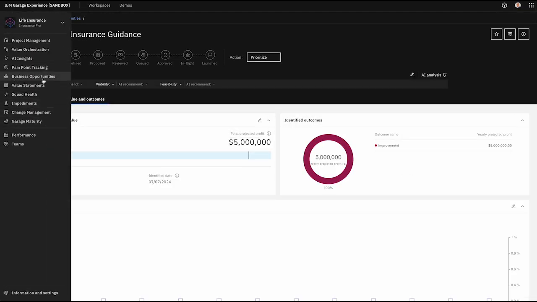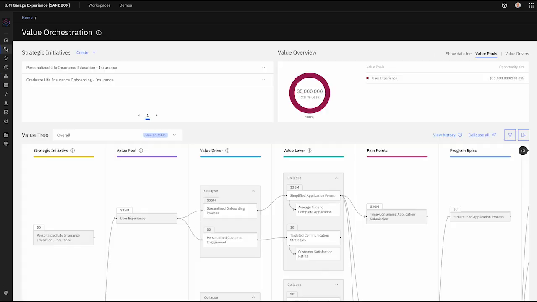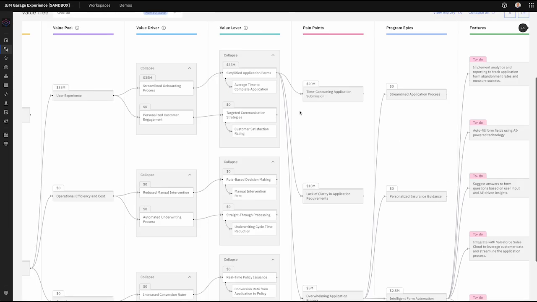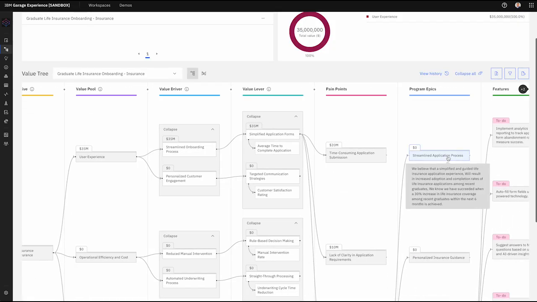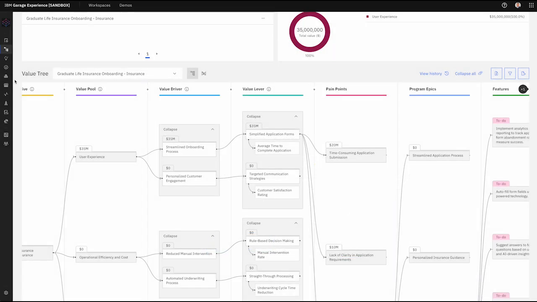So now, to demonstrate the business opportunity pipeline, we will create different opportunities for each of the program epics that we have. So I'll go ahead and edit each one of the other program epics. Let's create a business opportunity for each one of these.